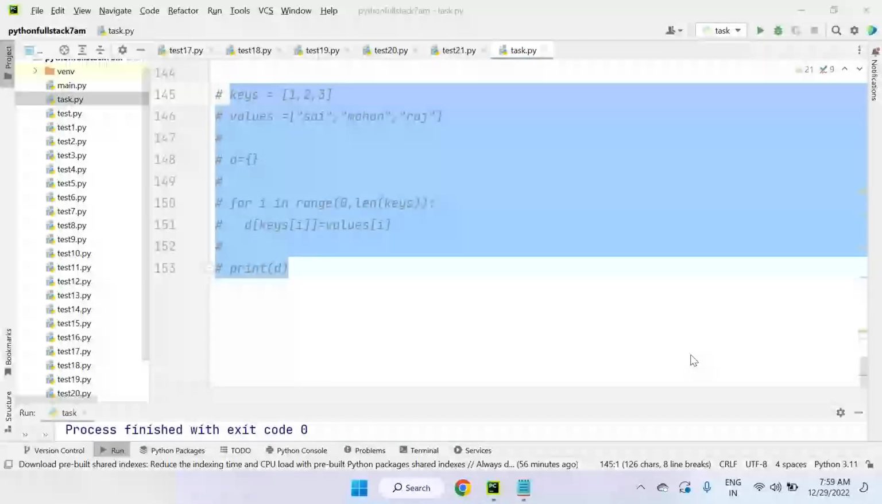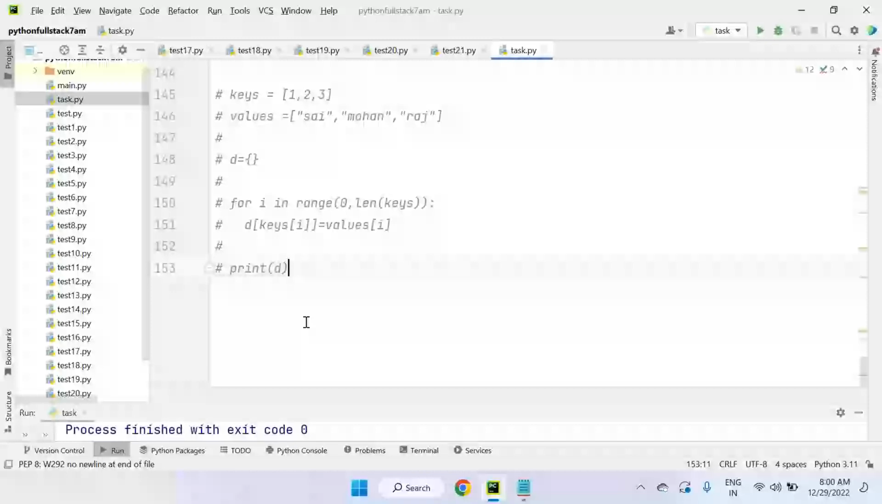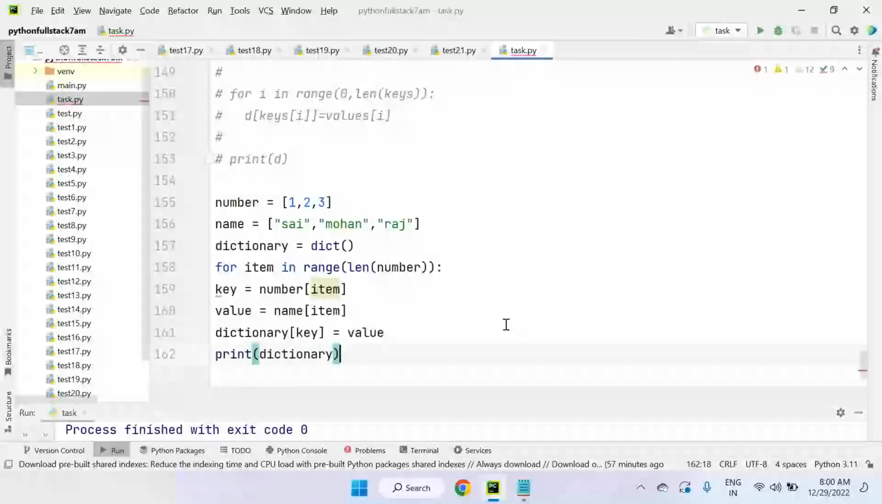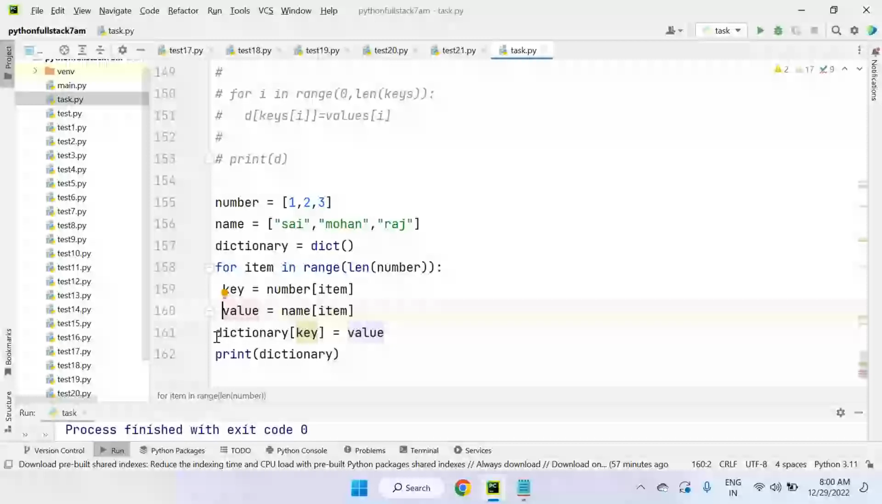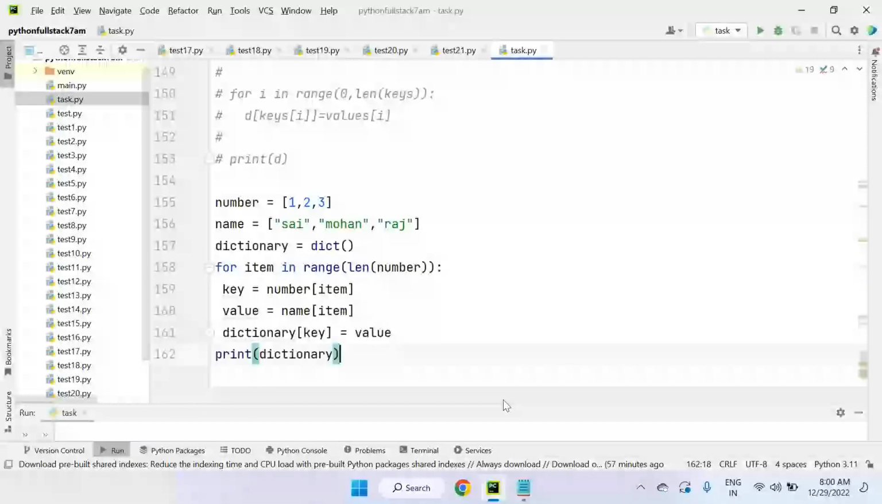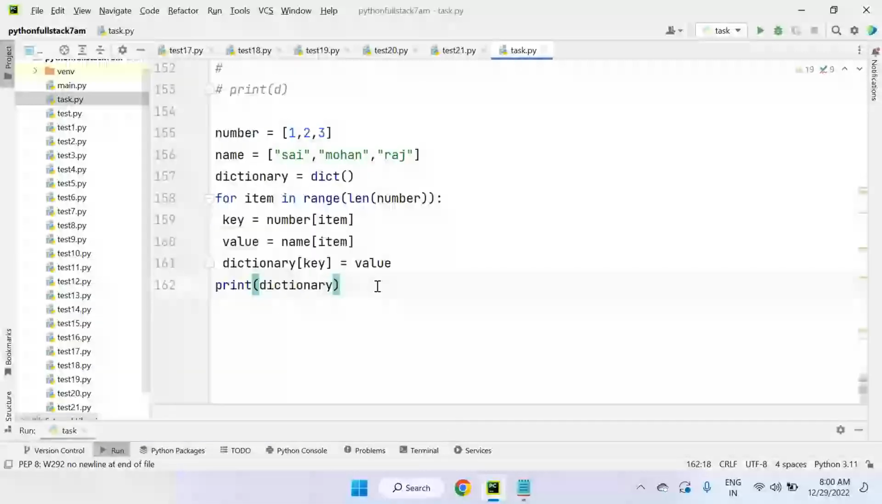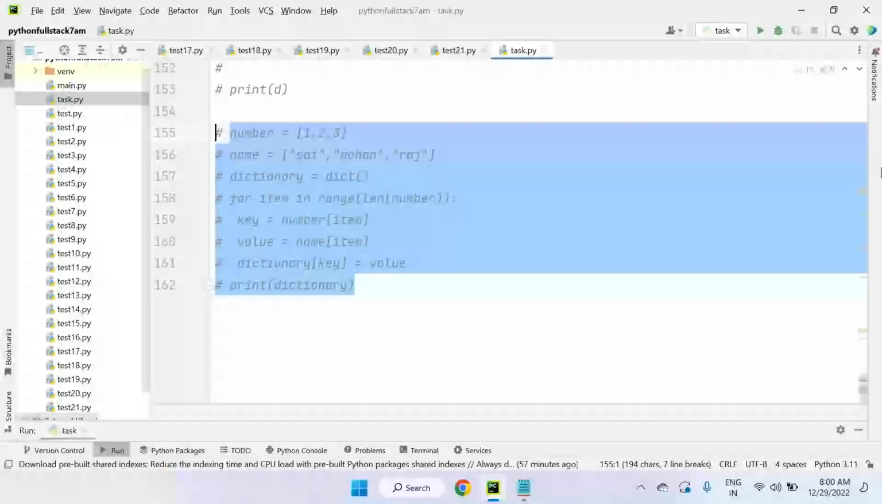And who is next? Lokesh. Let's copy this. Numbers 1, 2, 3, name is name. Dictionary equal to the dict function you are taking. Fine. So for item in range of length of number, key equals number of item. Dictionary key equal to value, and print dictionary. Let's see. This also looks good, but somewhat tricky. So you have all written okay, but I'm expecting one simple code, and no one came. Mr. Das came again with a different code, but this is lengthy. I'm not doing that. Okay, fine.